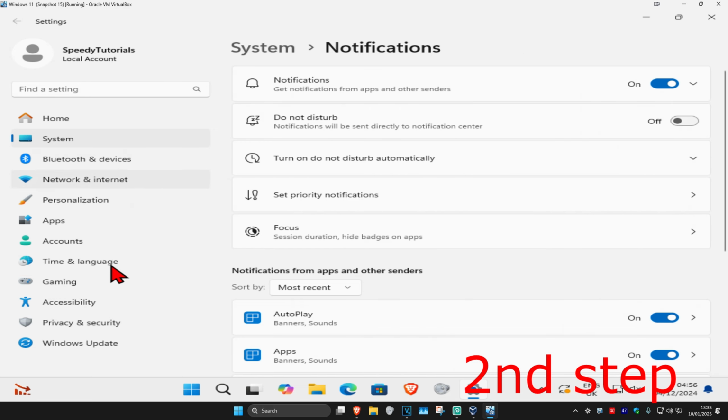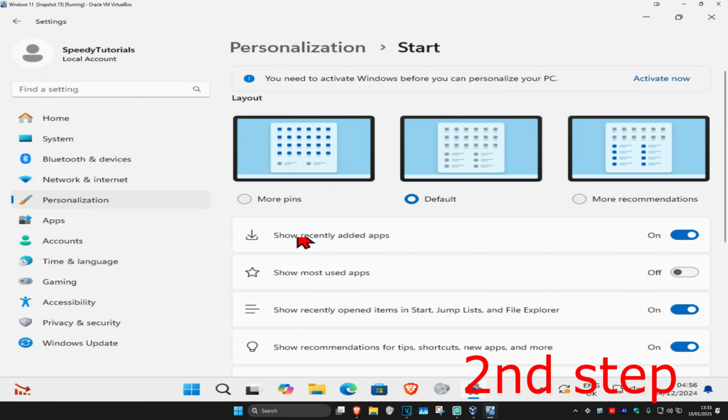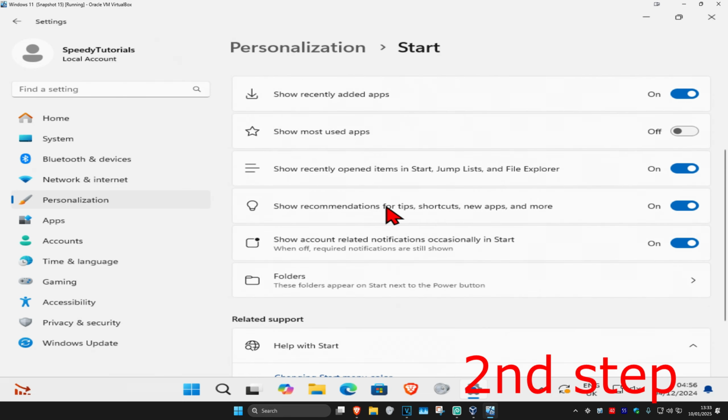And now for the second step, on the left hand side, you're going to click on personalization. Now you're going to scroll down and then click on start. Now once you're on this, you're going to scroll down again. It's now going to be saying show recommendations for tips, shortcuts, new apps and more. You're going to turn this off as well.